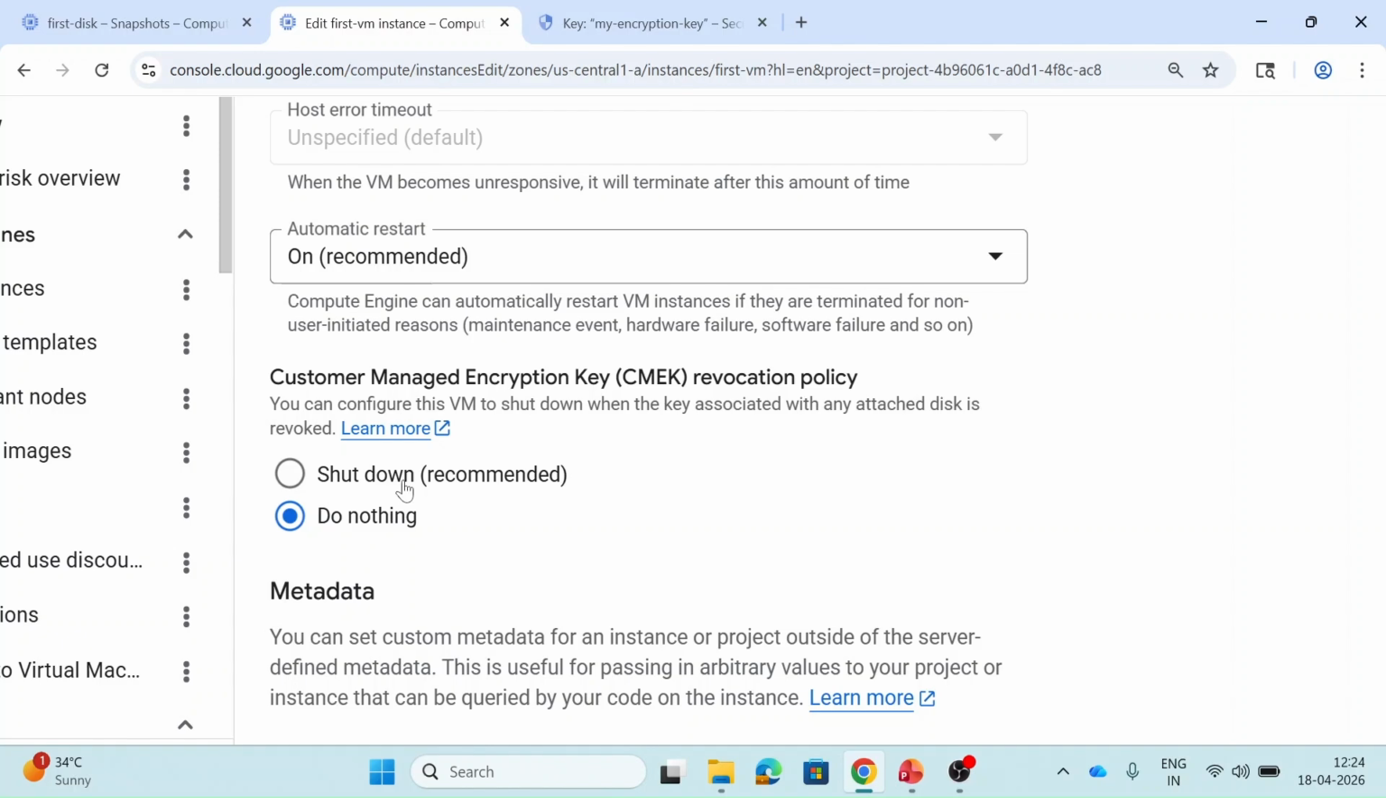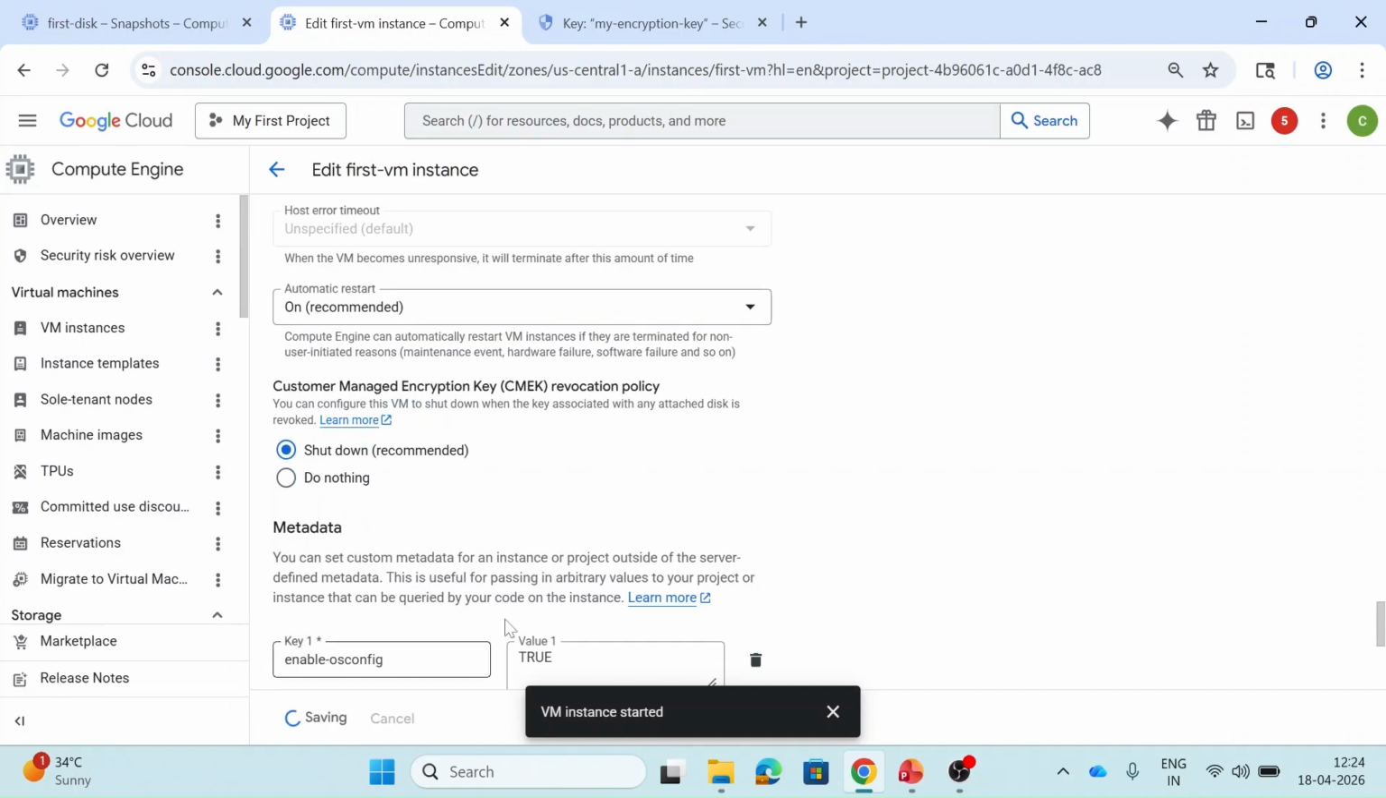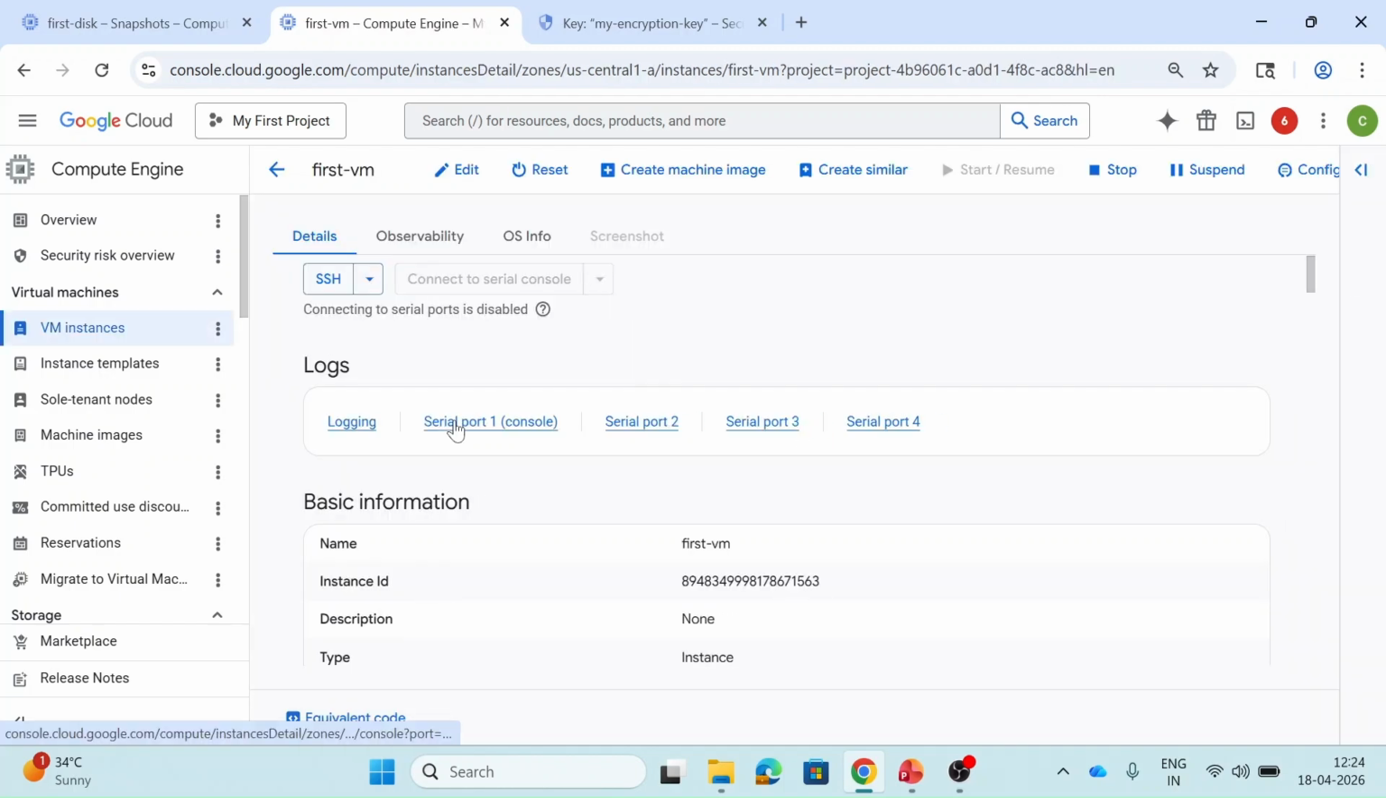But if someone disables the key, or deletes the key, or even removes the IAM permissions on a key, that is also referred to as revoking the key, and your VM will be shut down. So let's click on shut down and click on save. Now if I disable our key, my VM will be shut down. You can use this option so that if someone by mistake revokes or deletes your key, your VM will be shut down. You will get to know immediately what is happening, and you can revert that decision. Instead, your VM keeps running, and one day when you try to restart the VM, it will not restart because your encryption key is no longer there. So this is an option which we can use.